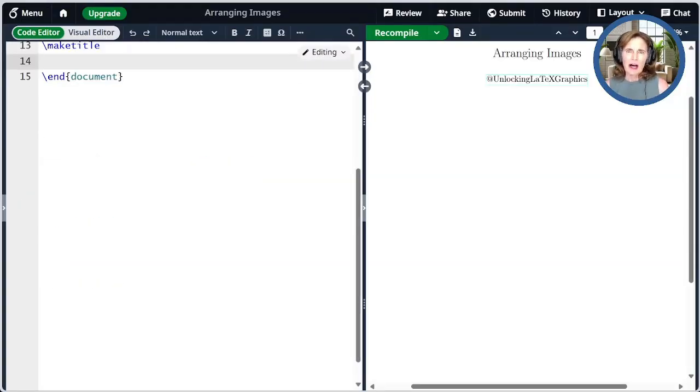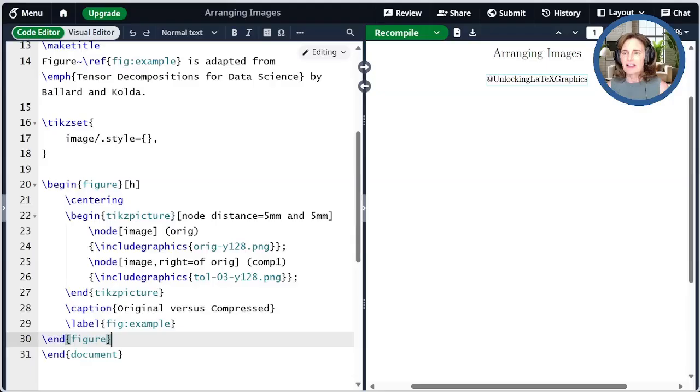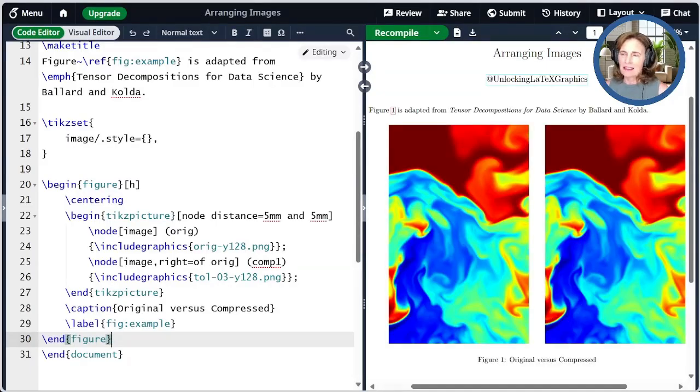Now let's add a figure with two images. I'm going to paste this and compile it, and then I'll explain it. So I'm adopting the images from the book I mentioned, Tensor Decompositions for Data Science. And then we have here a style named image that I haven't put anything in yet. Then we have our figure, it's centered, and then we're putting a TikZ picture inside of our figure.